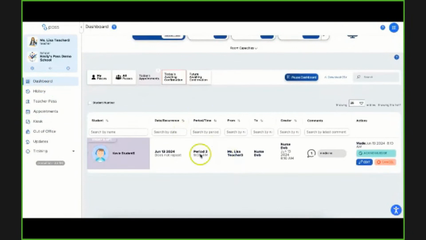Miss Lisa can see Kevin's appointment to the nurse and interact with it in 3 different ways. If she has a test and she can't send Kevin to the appointment, she can cancel it and let Nurse Deb know why. Or, if she has a quiz during the first 30 minutes of class, she can edit the time and let Nurse Deb know why. In this case, she is going to acknowledge the appointment.